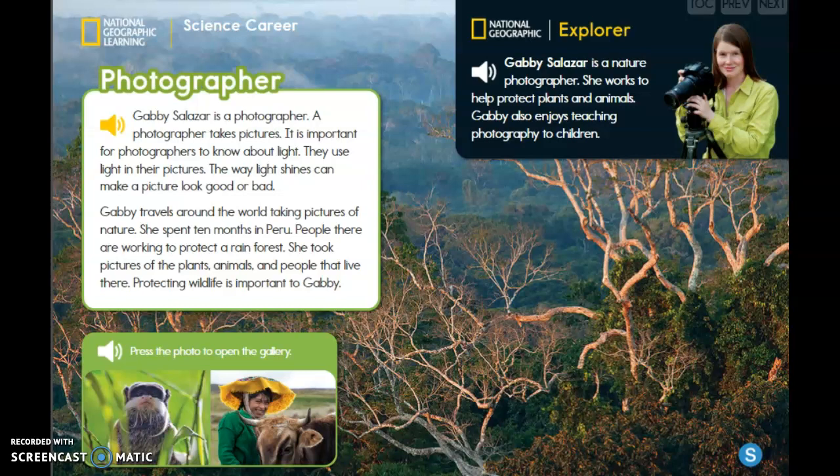So here's my first question for you. Why is it important for photographers to know about light? Well, they need to know about light because they use light in their pictures. What happens if a photo is too dark? Well, if it's too dark, it can be hard to see the details of the photo.